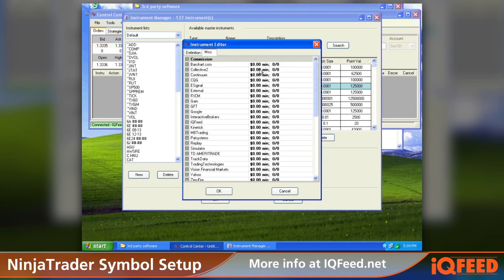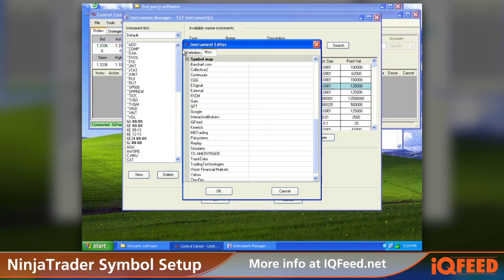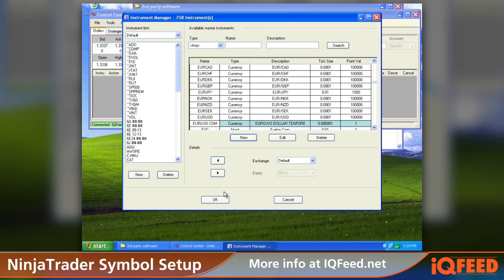So we'll click on the miscellaneous tab up at the top, scroll back down to the symbol map section, locate IQFeed on the list, and then over on the right hand side is a text box that you can select by double left clicking, and then type in EURUSD.com for the Euro to US dollar composite 10.4 currency pair. From here, we'll go ahead and hit OK.